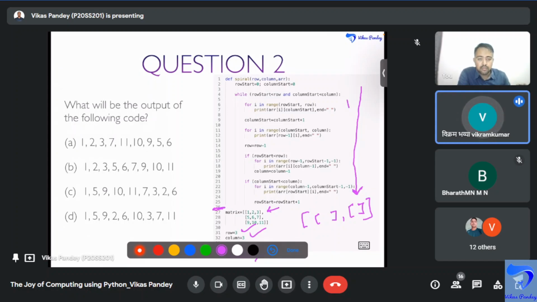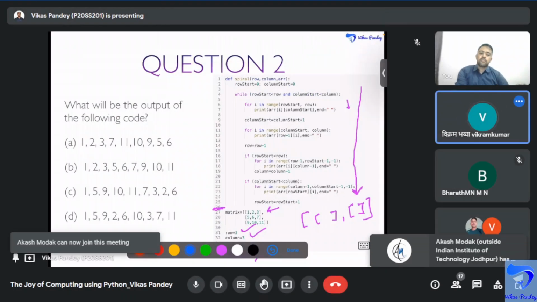Now inside the while loop, for i in range row start comma row. Row start is 0 and row is 3, so it is within the range and it will enter the first for loop. There we are printing array i column start, and at the end you are putting a space. What it will do now is array i, with i being 0 now because that is row start.